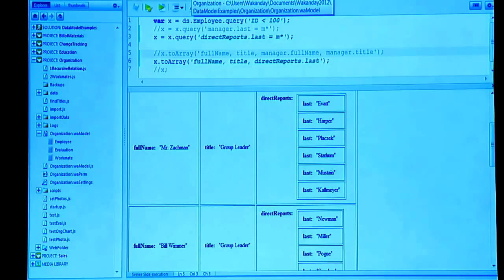Incredibly elegant, very easy to use in Wakanda. I've always been afraid of recursive relations because I've always been lost in them. It's so easy to use them in Wakanda now, so they really work well. Now let's keep going here. Let's go back to this model.